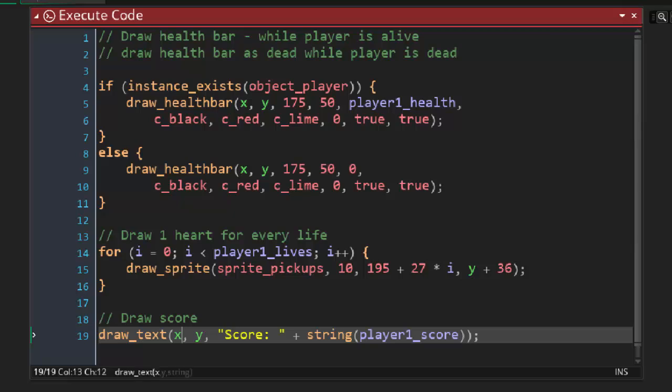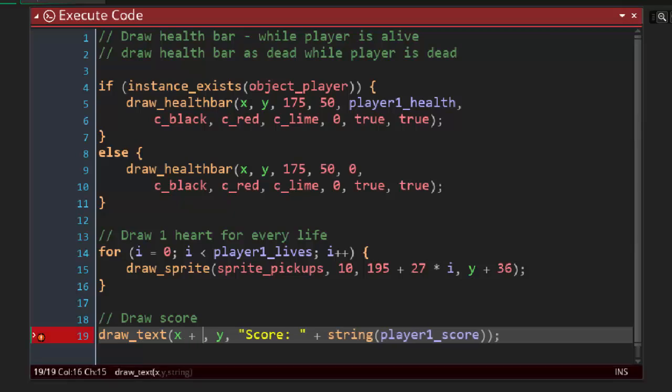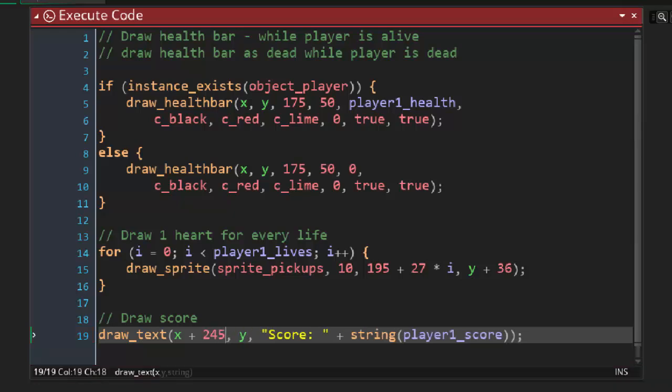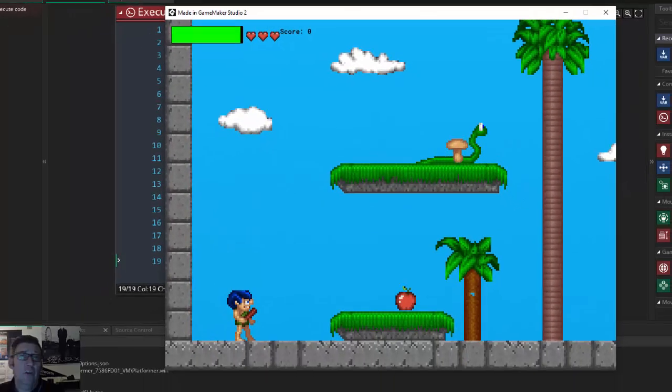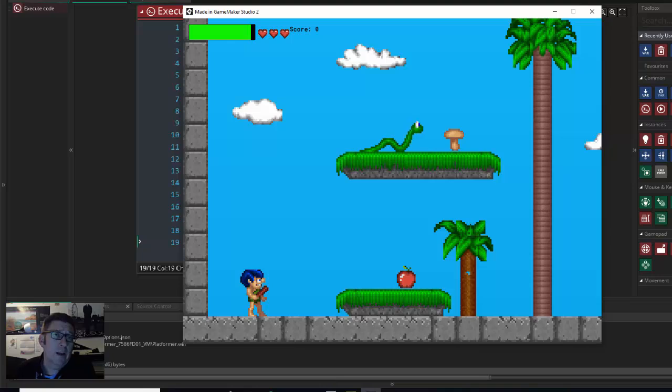Now, the x, actually, we did it the wrong way. We're going to put an x plus. As I said, 235, we'll put 245. See how that looks. Let's go ahead and run it. Then we have to have some way of adding to our score. There's our score. Okay, we're going to need to move it more to the right.